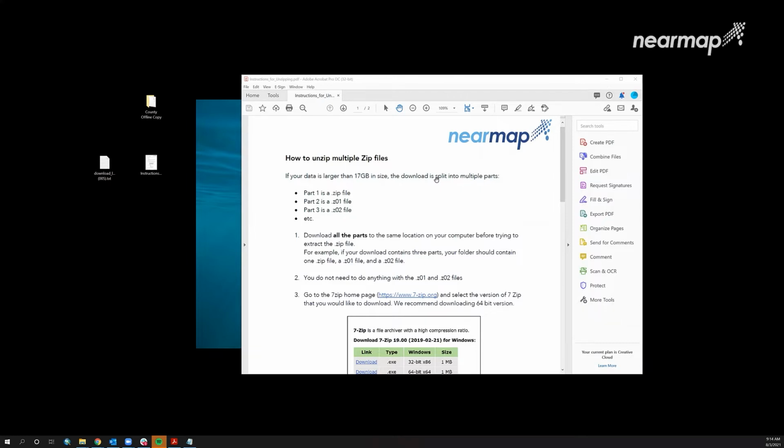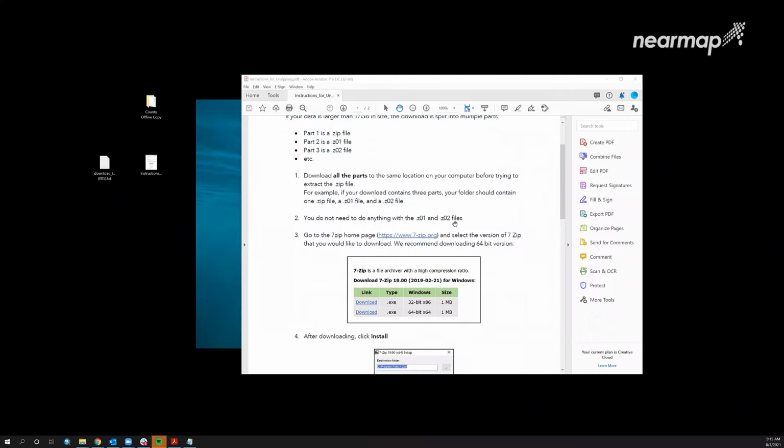Now, it's very important that you thoroughly read through this document as it's going to assist you on how to download everything. Within this document, we actually recommend that you download a program to use called 7-Zip. This will make it easier for you to unzip these files.